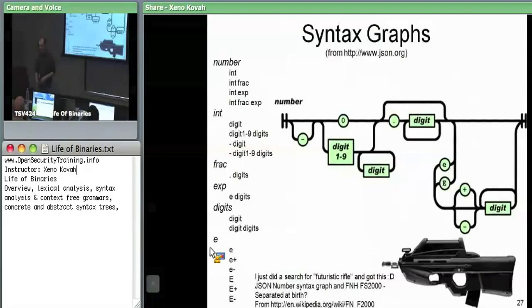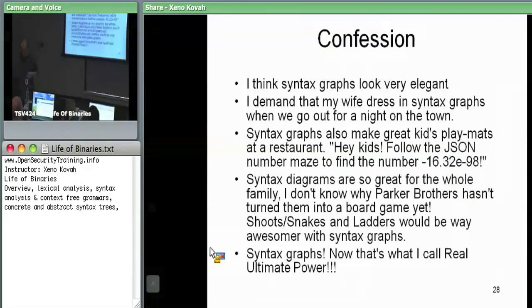So, wake up. Alright, so syntax graphs, yes, syntax graphs are great. I love syntax graphs.